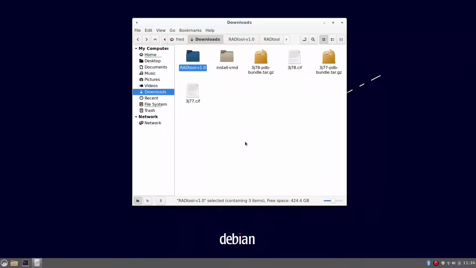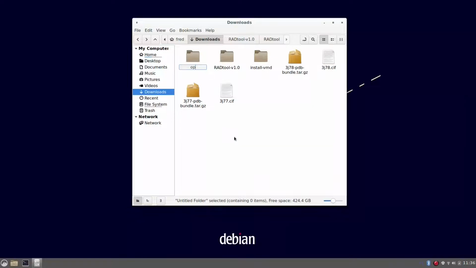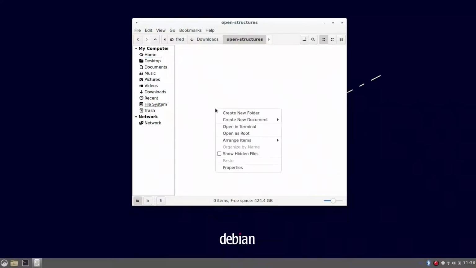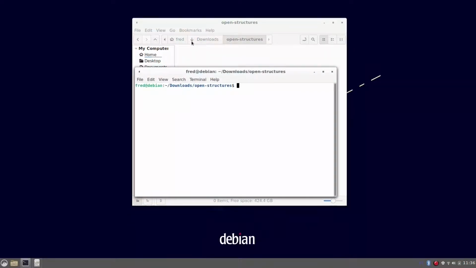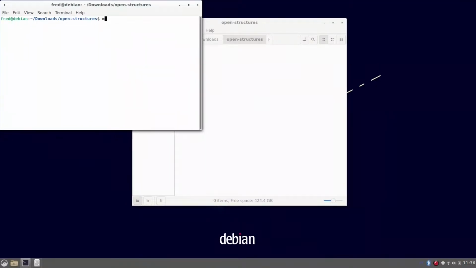In this video, we're going to talk about how to open structures with RADtool using the download option. Just to make things neat and organized, let's create a folder called Open Structures, open this folder and get the terminal opened here in order to start VMD.